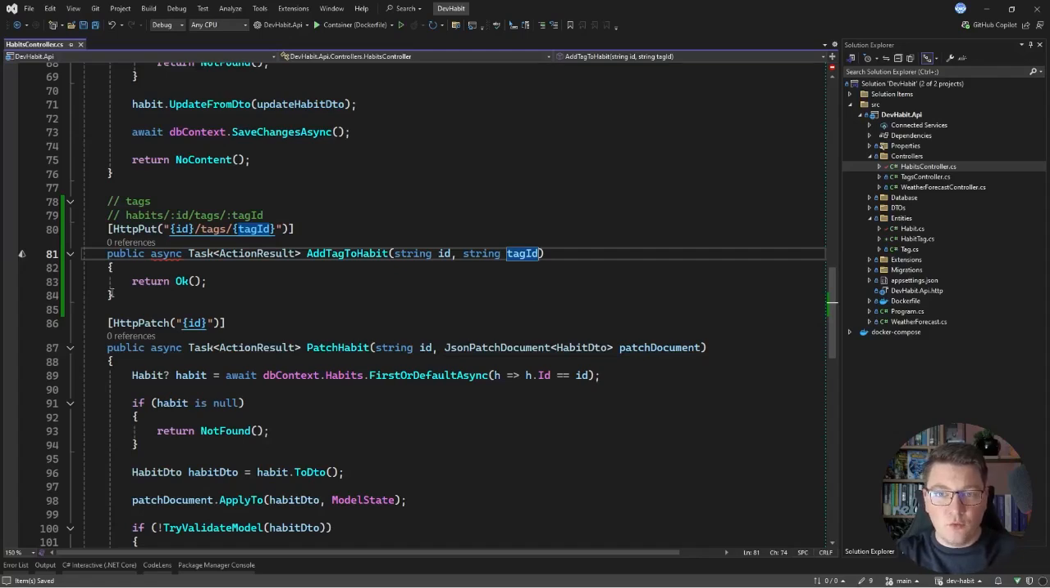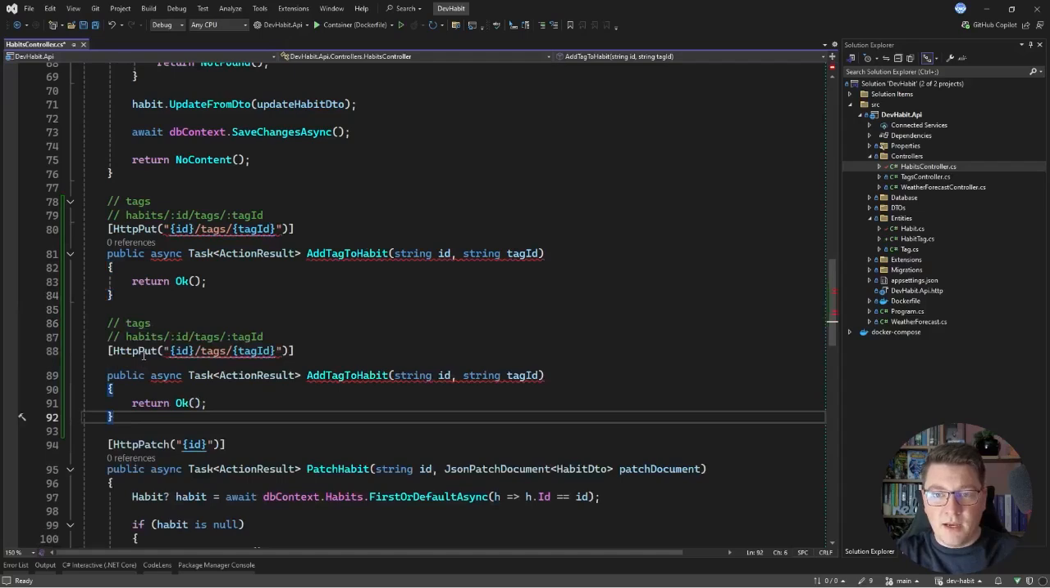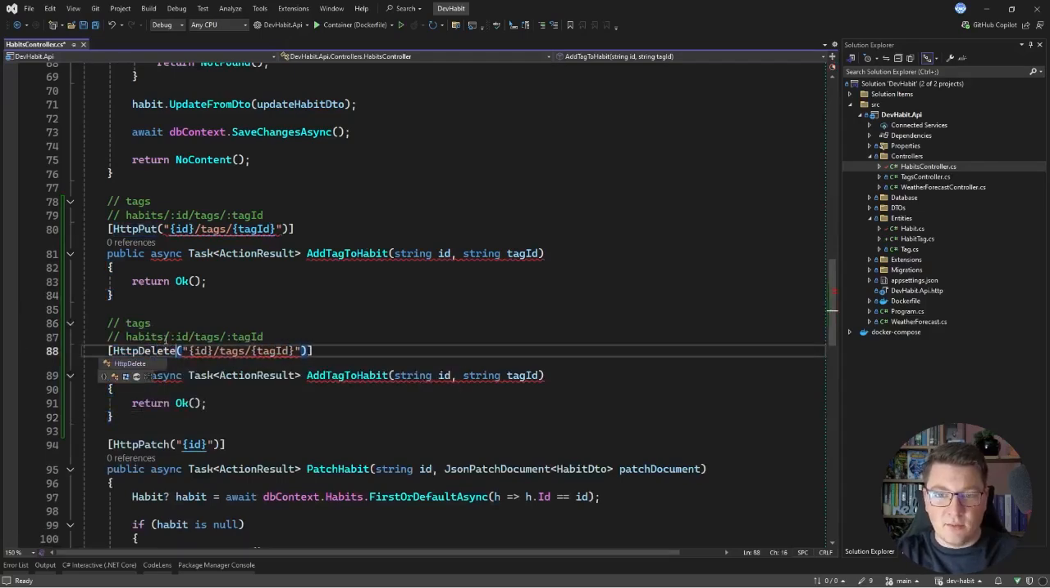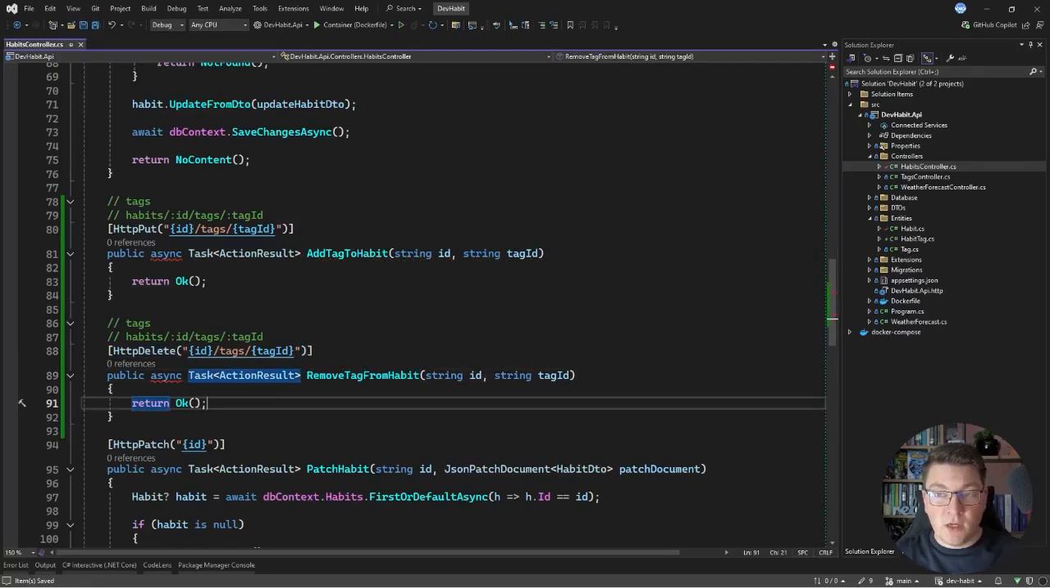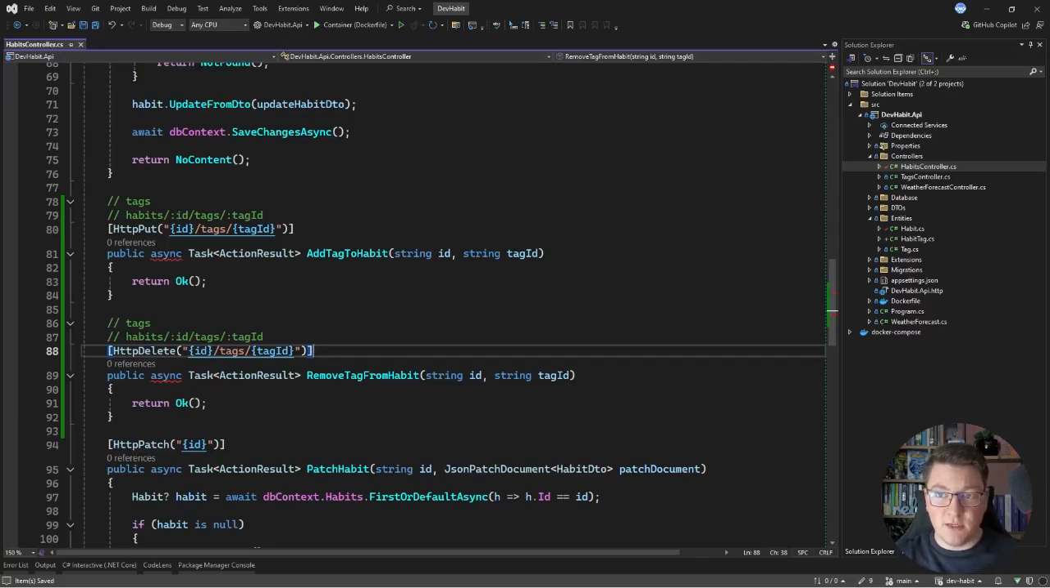If I wanted to remove a specific tag from a habit, I can go ahead and make a similar endpoint to this one and decorate it with the HTTP delete attribute. Let's call this remove tag from habit. And then we can go ahead and implement the required functionality inside of this endpoint. So this is one example of an API service that we could expose to implement working with this functionality.